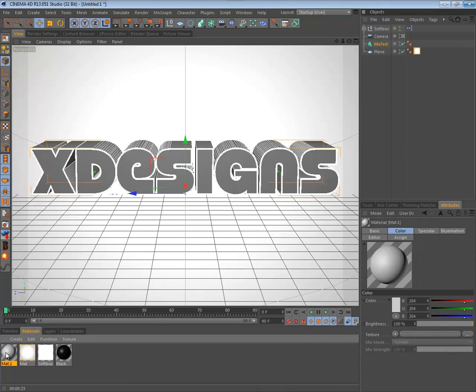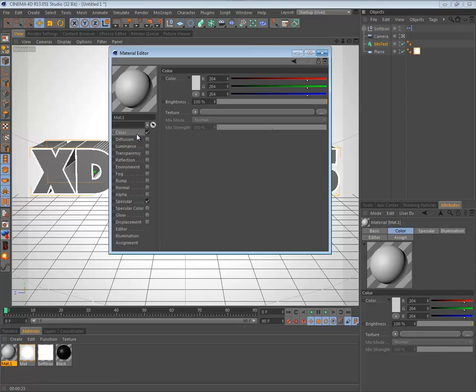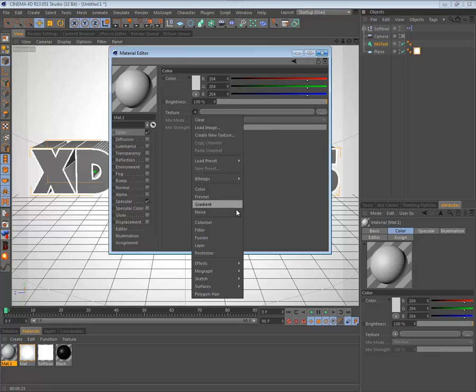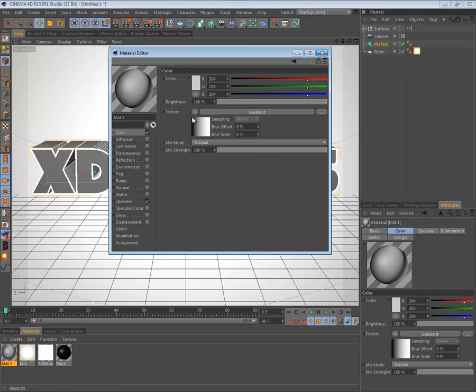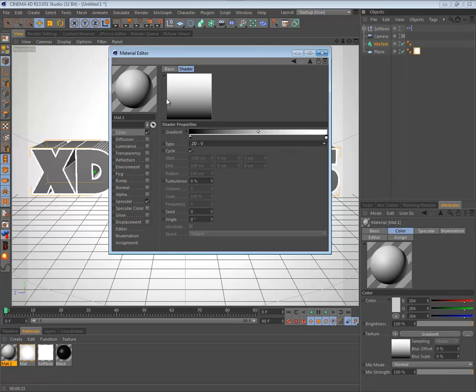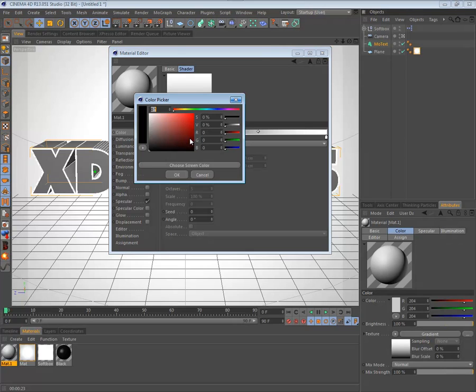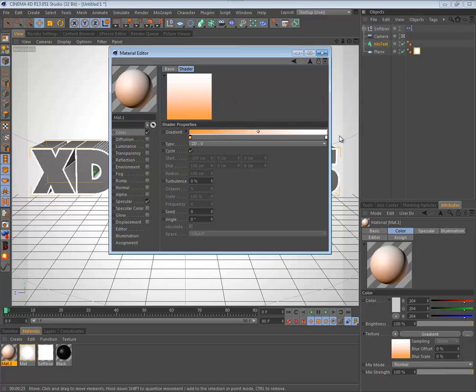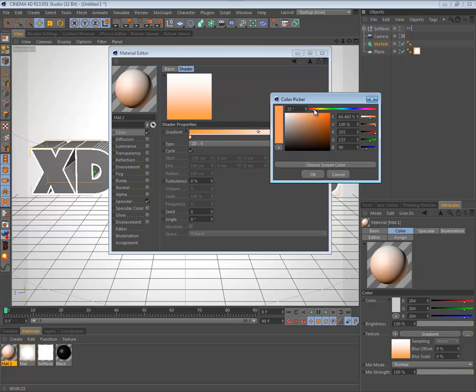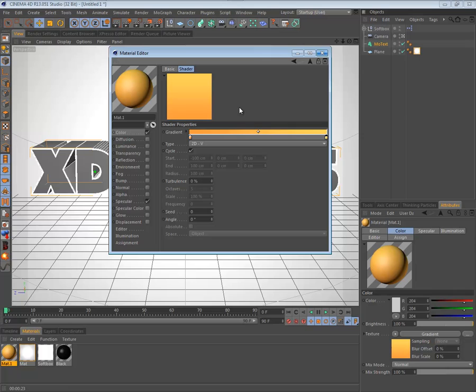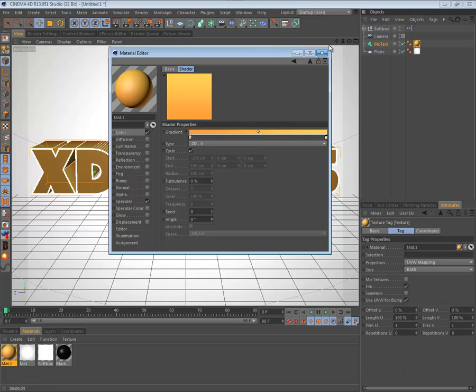Alright, double click here again for a new material. Select the gradient here also. 2DV. I'm gonna use something orange to something yellow maybe. Bright yellow. Yeah, that's fine.